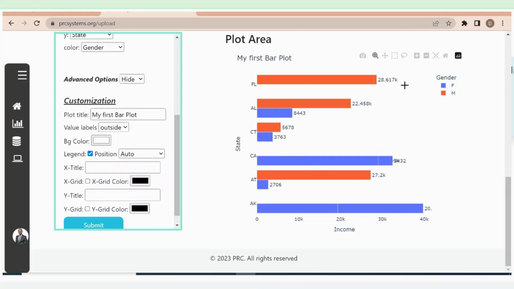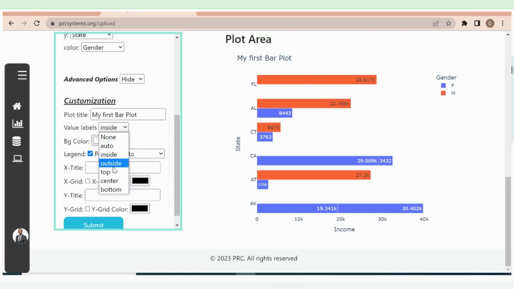Value labels are inside, in here, outside. I can change them to be inside, right? Just inside the plot here. Basically outside is fine for me, right? And then my first bar plot is at the top here.